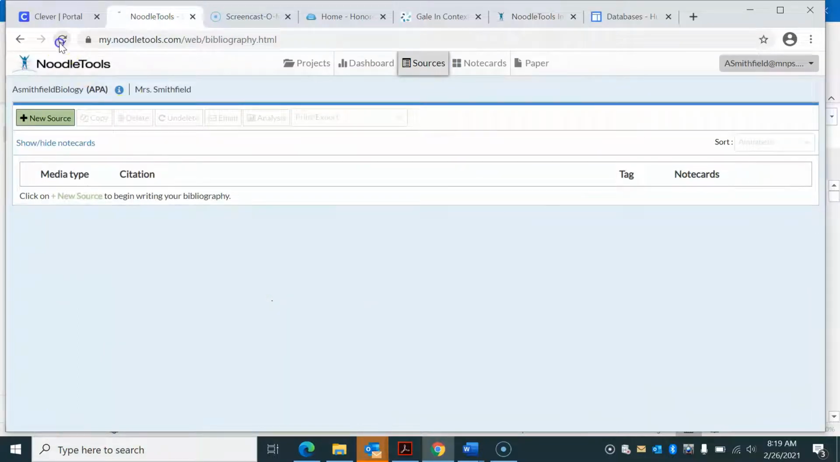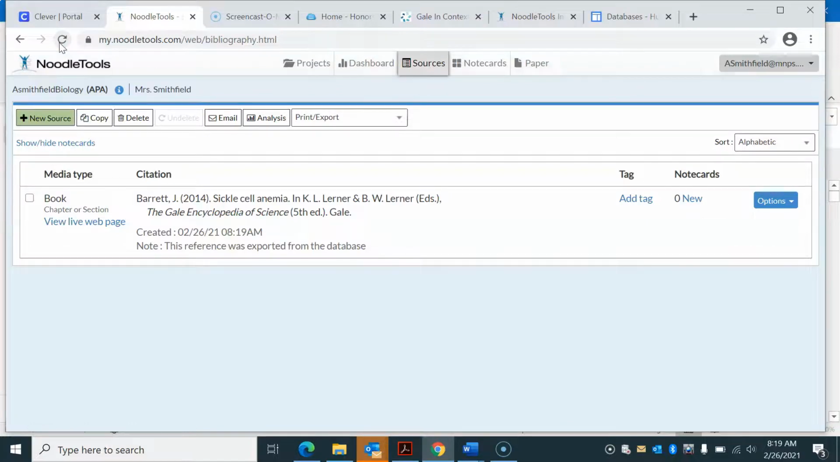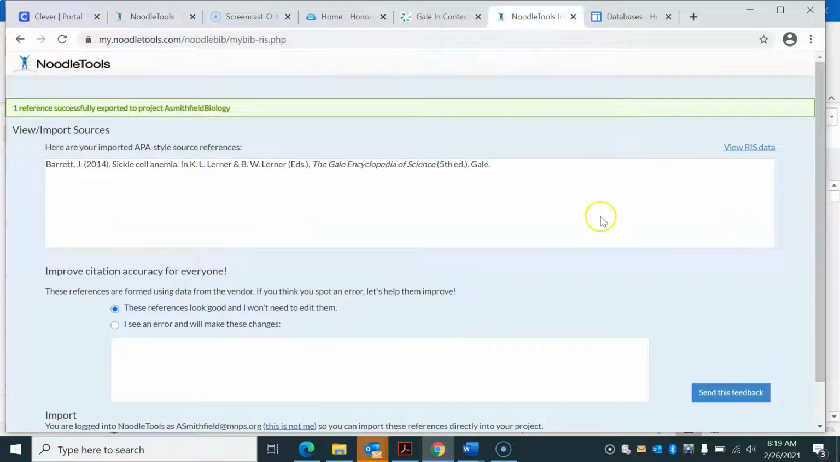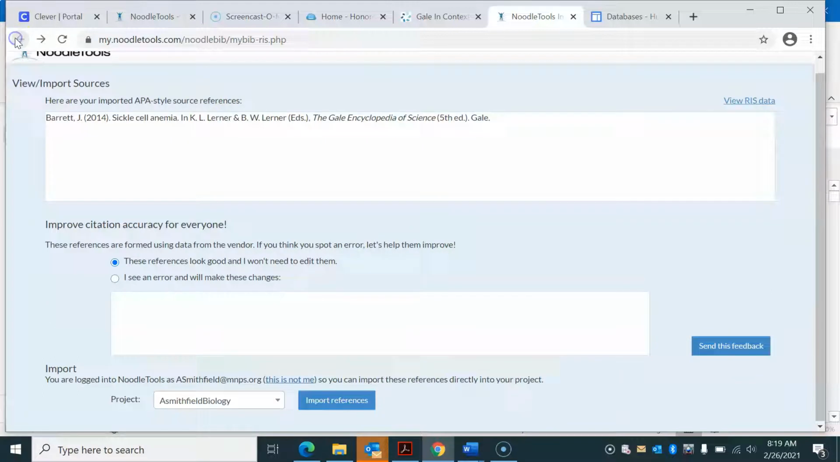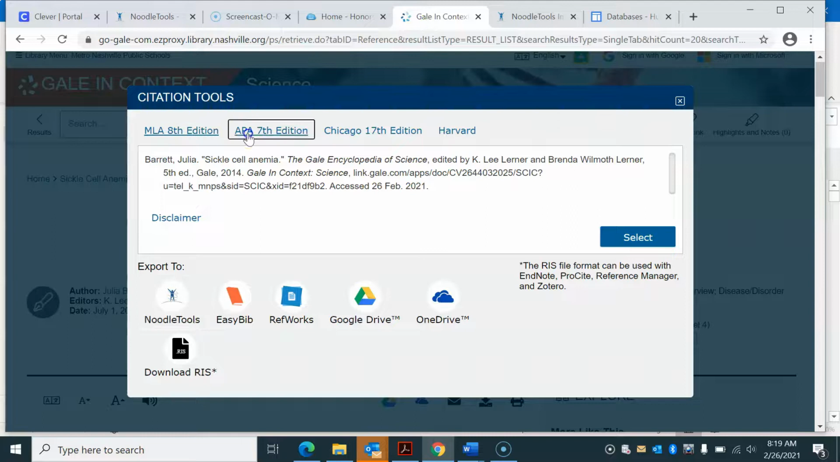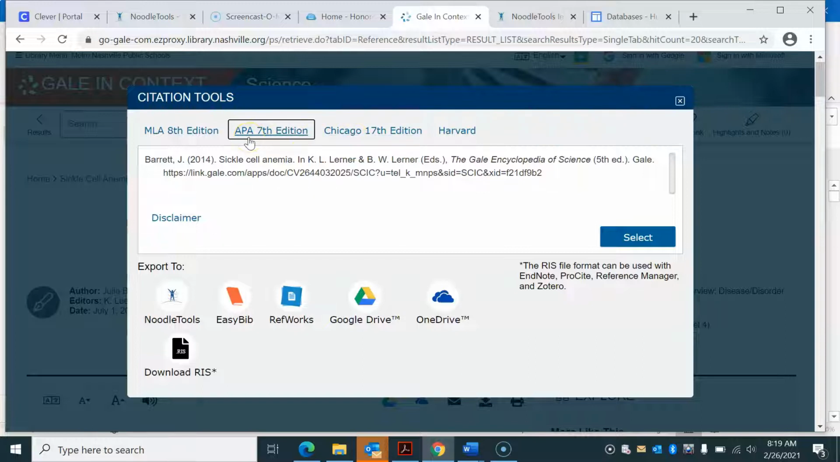I go over to NoodleTools, I refresh it, and this beautiful citation appeared. Now notice here, this is very important, that I did have to change that to the APA citation. It does give you a different one. Because I told it APA, it did the right one, which is really helpful. It tells you the different types of citations there at the top.